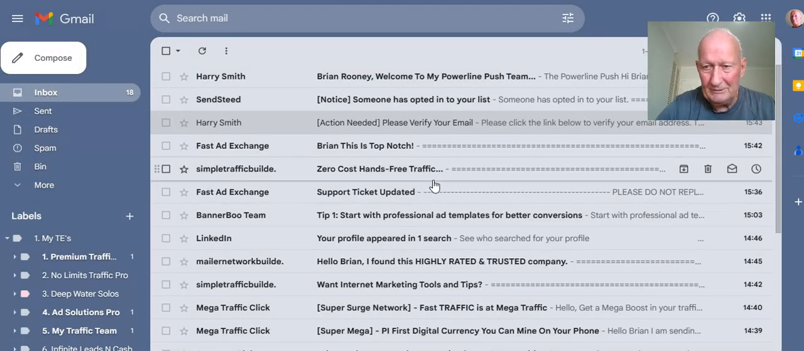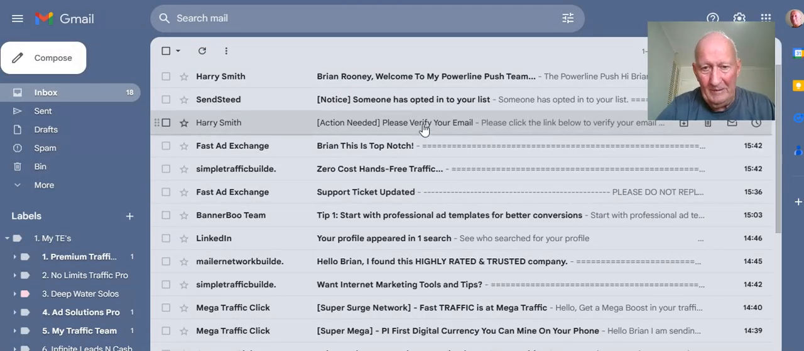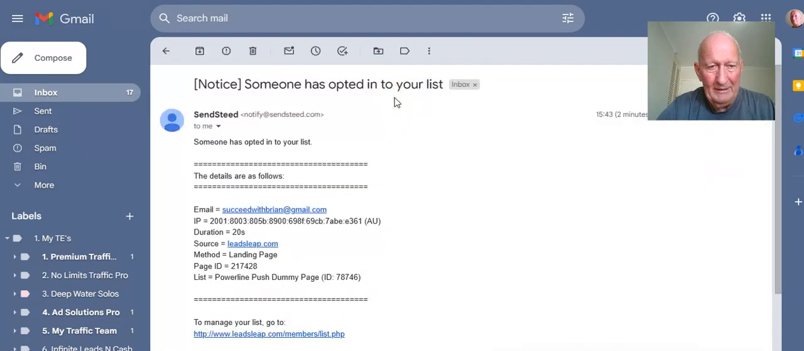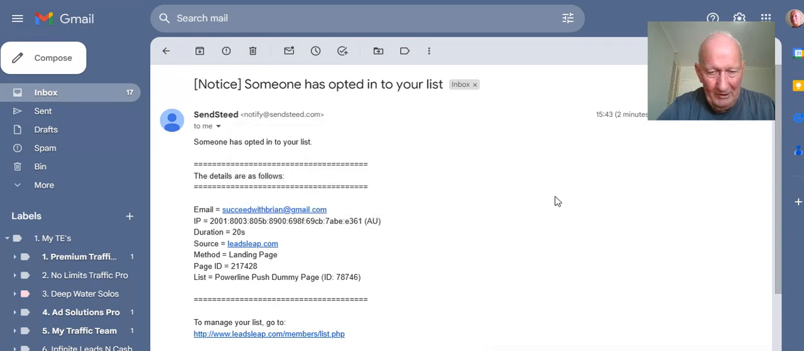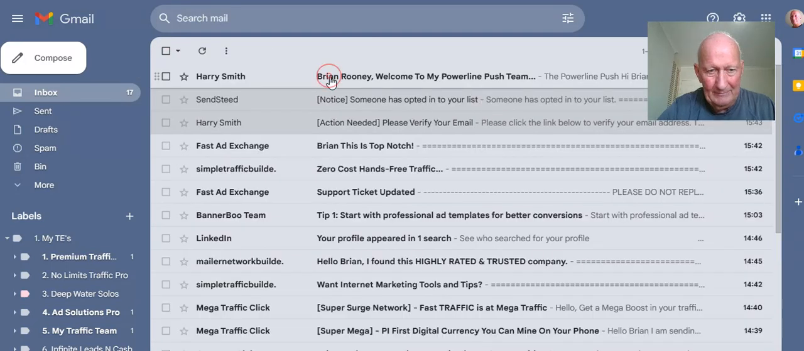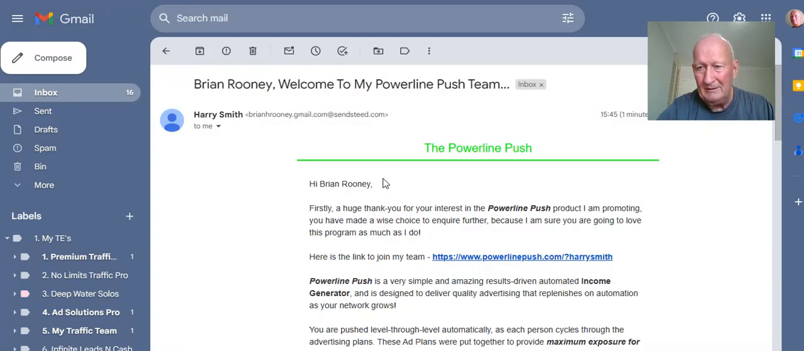Okay, sorry, I just lost myself while we were there. So we verified our email. We immediately got a notice from SendSteed, which is the autoresponder tied in with Lead Sleep, saying that someone's logged in, they've got the email address, etc., etc. And then also, immediately, I have that very first email. This is the welcome email that we looked at just before.